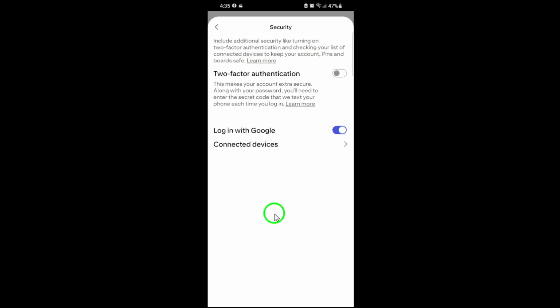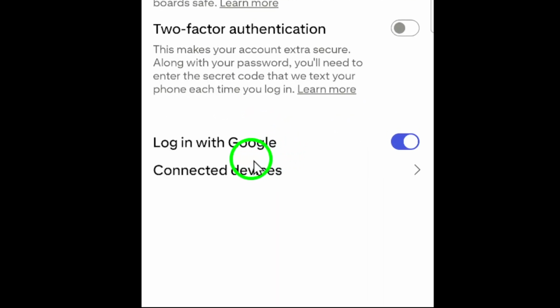Inside the Login Options menu, you'll see all the different ways you can log in to your Pinterest account, including Google, Facebook, or your email address. To disable Google Login, simply find the toggle switch next to the Google option. If the switch is on, tap it once to turn it off.